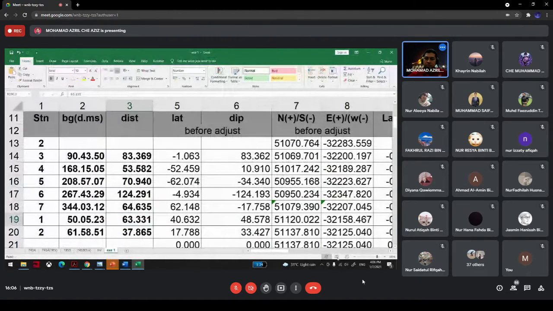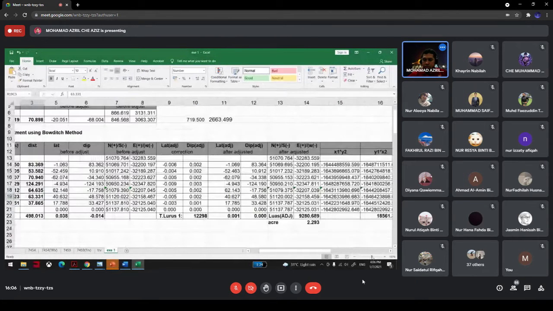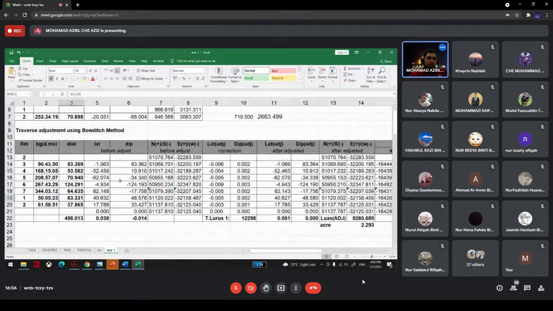So you calculate in the Bowditch method. You calculate based on the total of latitude, and then with the distance here, then you have a total distance here, then you will get the latitude value here. And departure the same thing from the total departure, with the distance here and then the total distance, then you will get the departure for line 2 to 3. Same for the other lines.